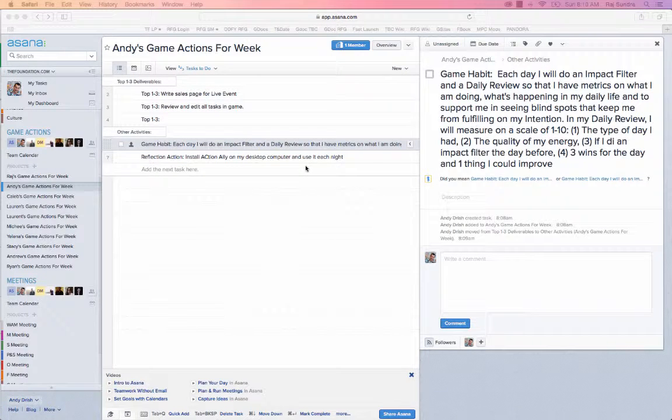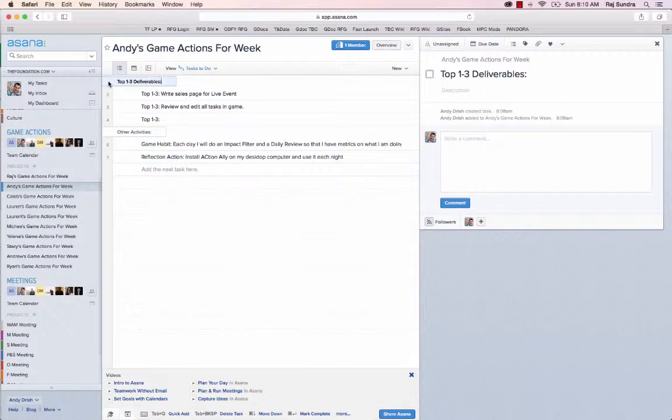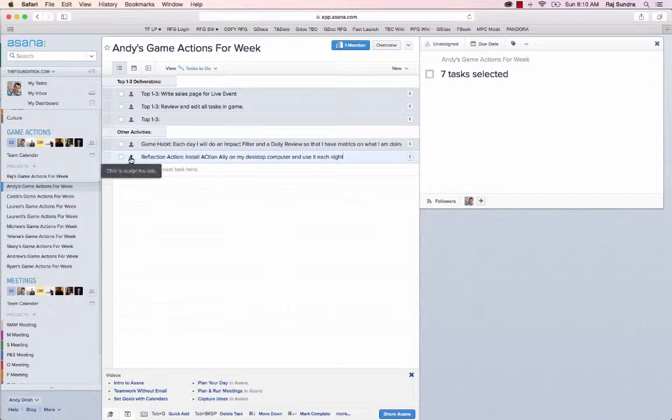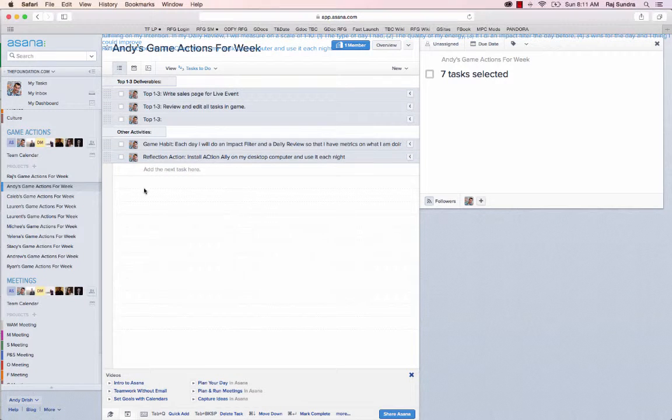So that's the first step in getting your game actions for the week over into your game action projects in Asana. The second step is just to assign your game actions for the week to yourself. So you click on the top line, you shift click down here, and then you can just click on any of these profile image icons here and assign all to yourself, assuming that you're logged in as yourself. Simple 2-step process. Let's do this one more time just so that you get the hang of it.